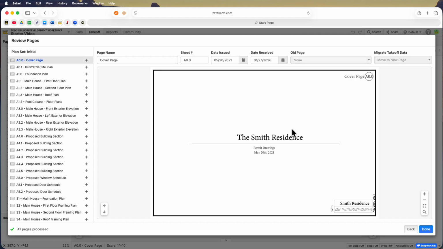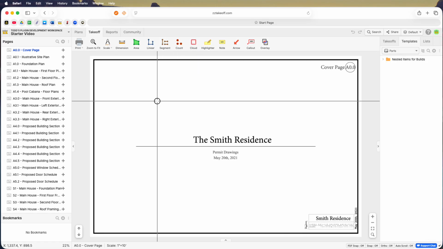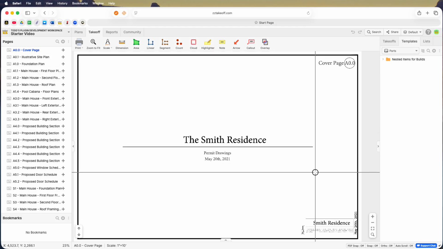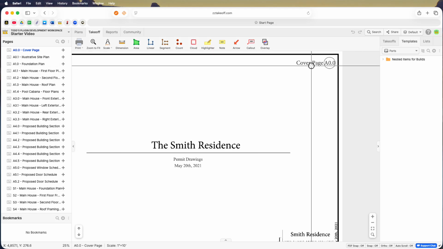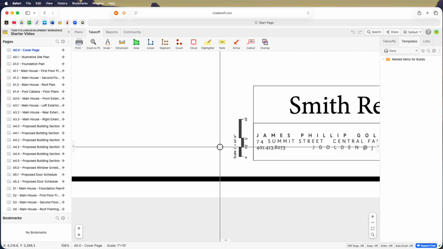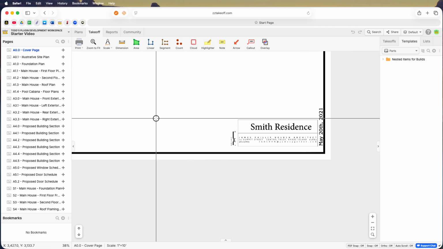I can hit next. Now, if I had some existing data, if this was a revision, which it's not, we can enter in a new set of plans and we can choose to migrate data. But because we haven't done any takeoffs and this is a brand new project, we're going to go ahead and hit done. Now, here you have a set of plans that is scaled, that has the proper number and the proper name on it, and it's taken the name from here and the page number from here and the scale. I believe the scale's down here on this one. Yeah, scale from here. So it automatically does it for you.